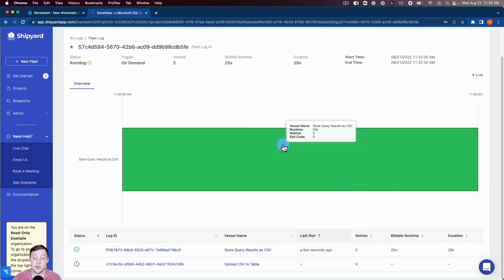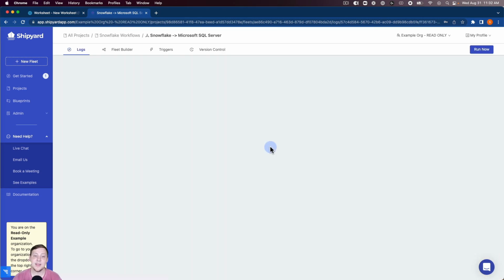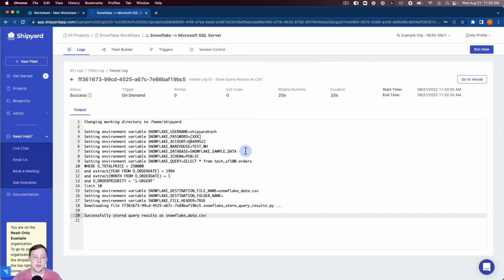You can see our first vessel taking that data from Snowflake into Shipyard's already complete. I can click into that, and it's going to show us the Python output from this vessel run. So you can see all the inputs that we put in, as well as the password that we put in for Snowflake is hidden so that someone else from your organization can't pop into your logs and see your password. And then you can see that the file was successfully stored as snowflake_data.csv like we wanted it to be.